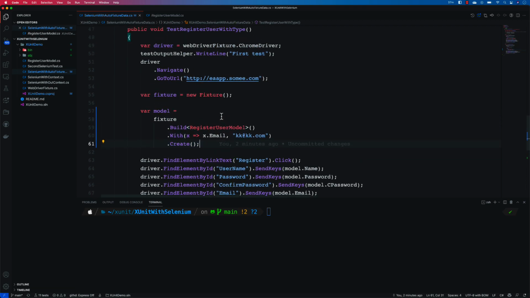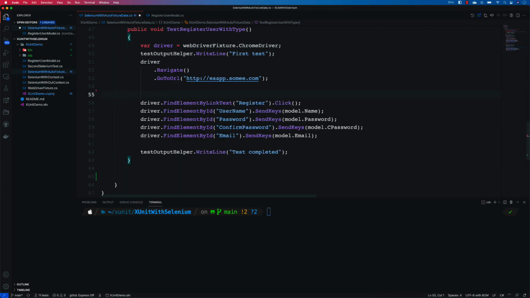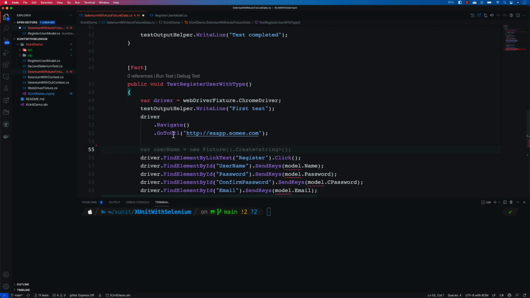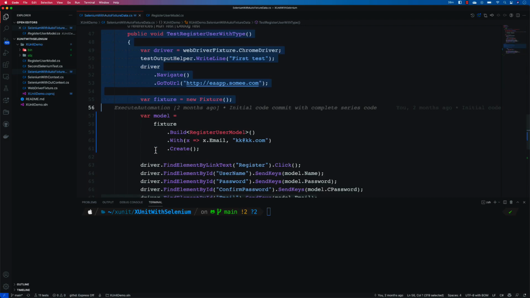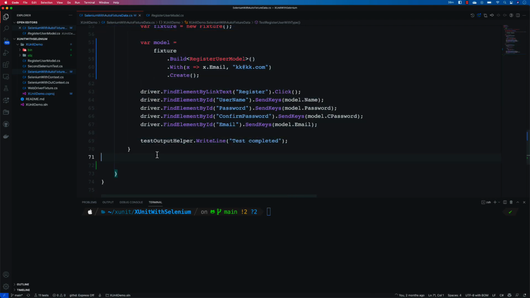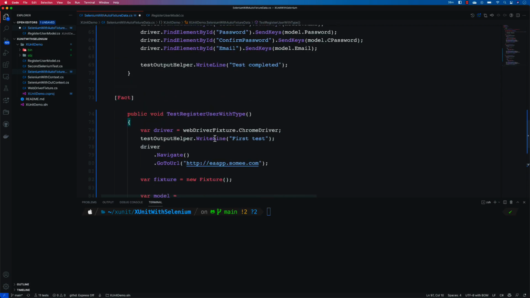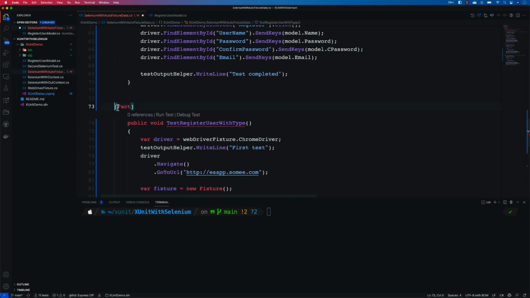So what we're going to do this time is I'm just going to get rid of this fixture over here, and I will tell you why I'm doing this. Instead of using this fixture, we are going to make use of another way of using the AutoFixture. So I'm going to copy this whole code and create it over here for versioning purposes, because we're going to check in this code on GitHub. So let it be over here.